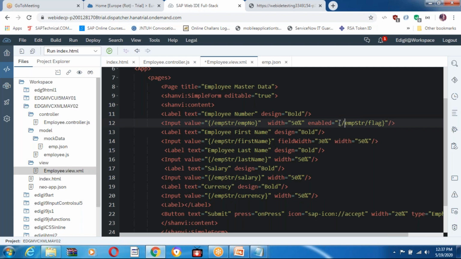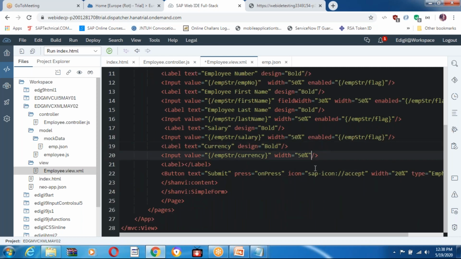So this is the binding. This is for a single record, guys. If it is for multiple records, there is one more way that we'll talk about in a minute. But I'm doing it with a flag. I'm going to take this, Control C, and bind the other input fields also. Only the input fields we are going to bind. Okay, that's it, right? So save it.